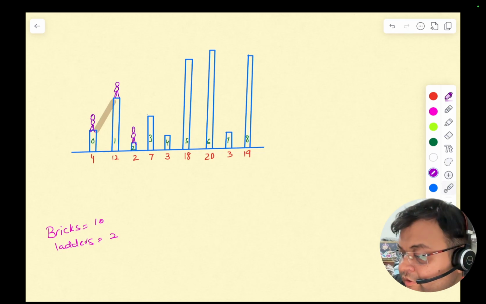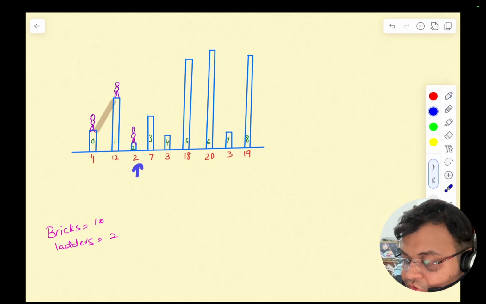Now he wants to move from this position to this position, right? So from building 2 to 3, how many bricks can he use?